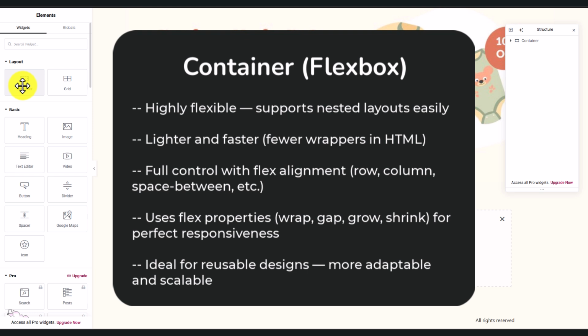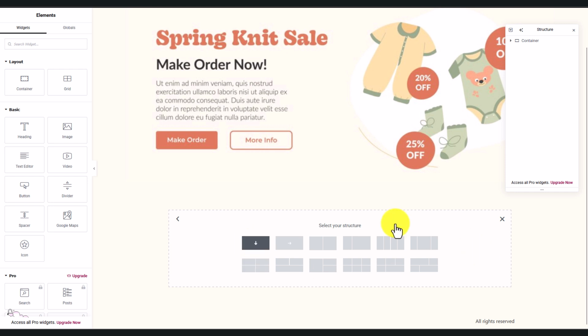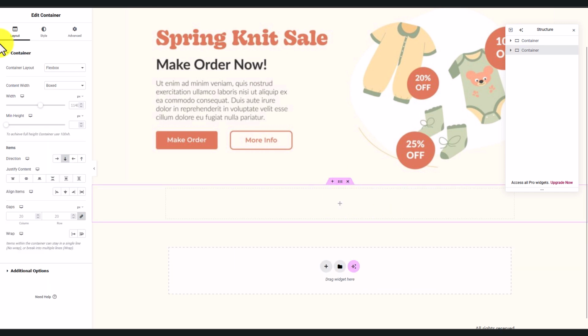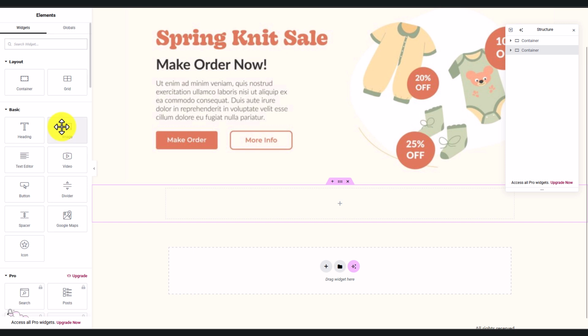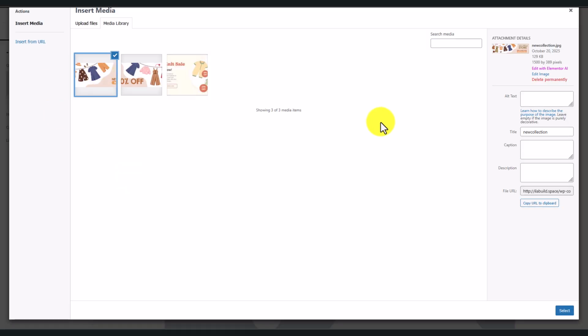You have full control over alignment, direction and spacing all in one place. So it is easy to call a part as a template. And with containers, creating nested layouts is also very easy. So let's start with the first part. Okay, here I am, this is a sale banner.